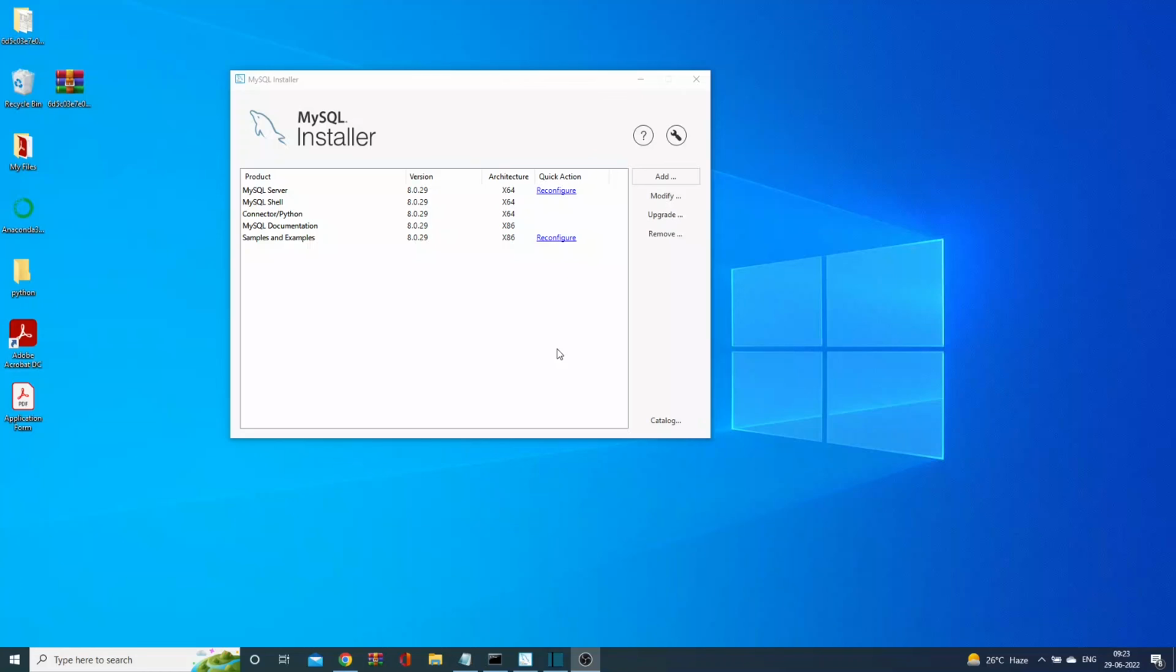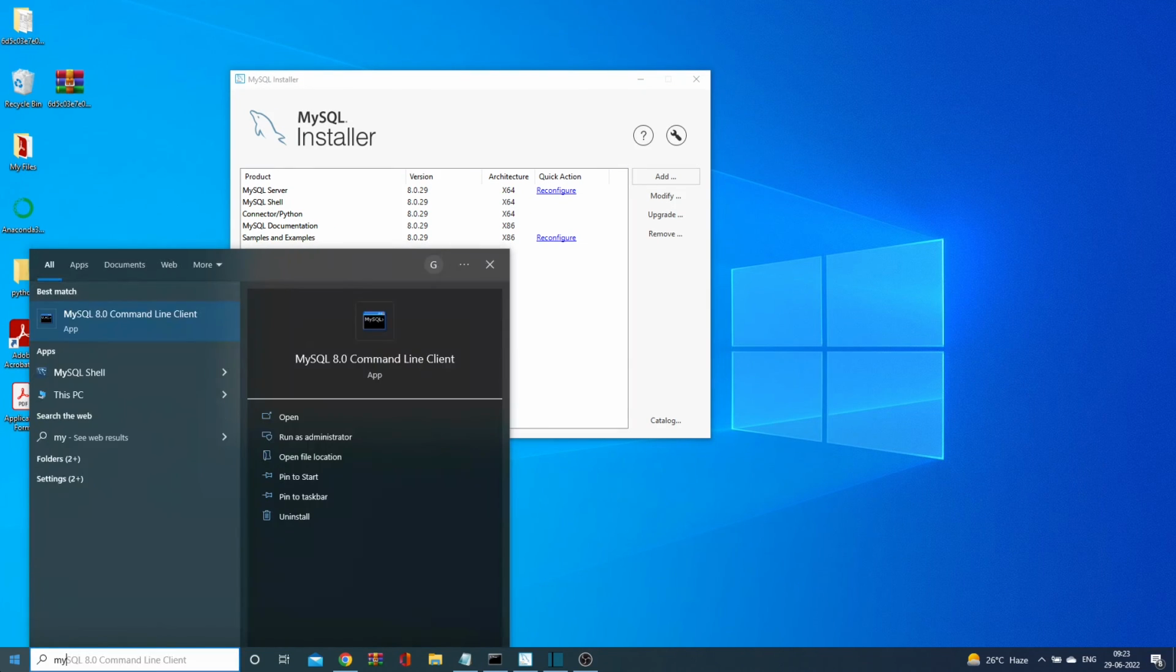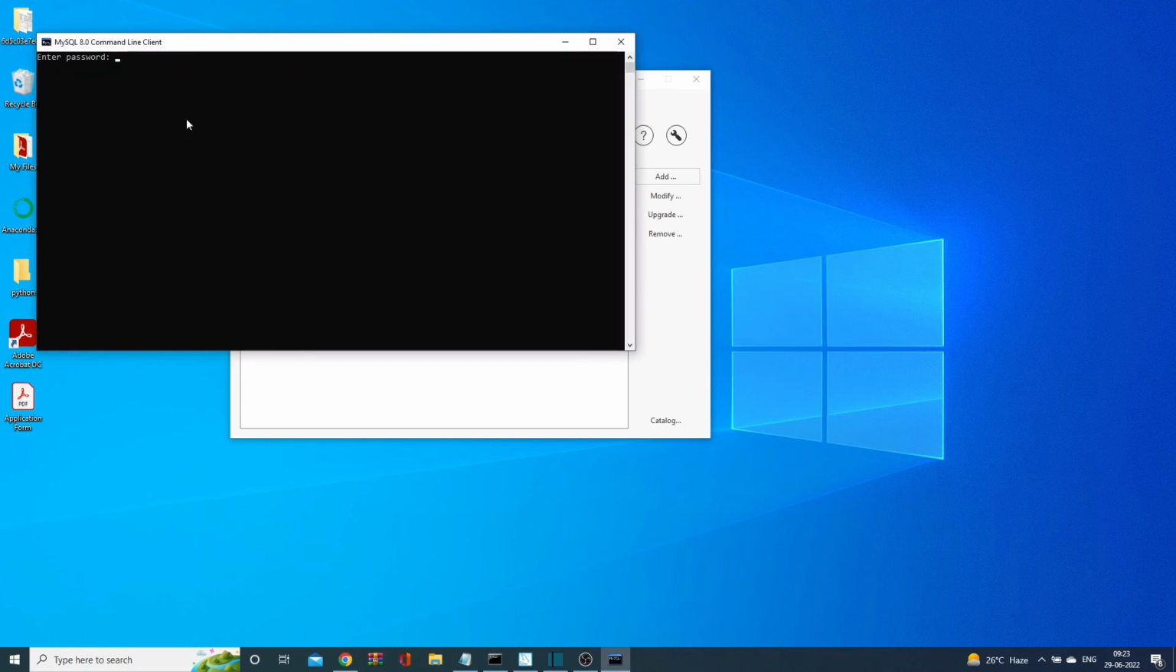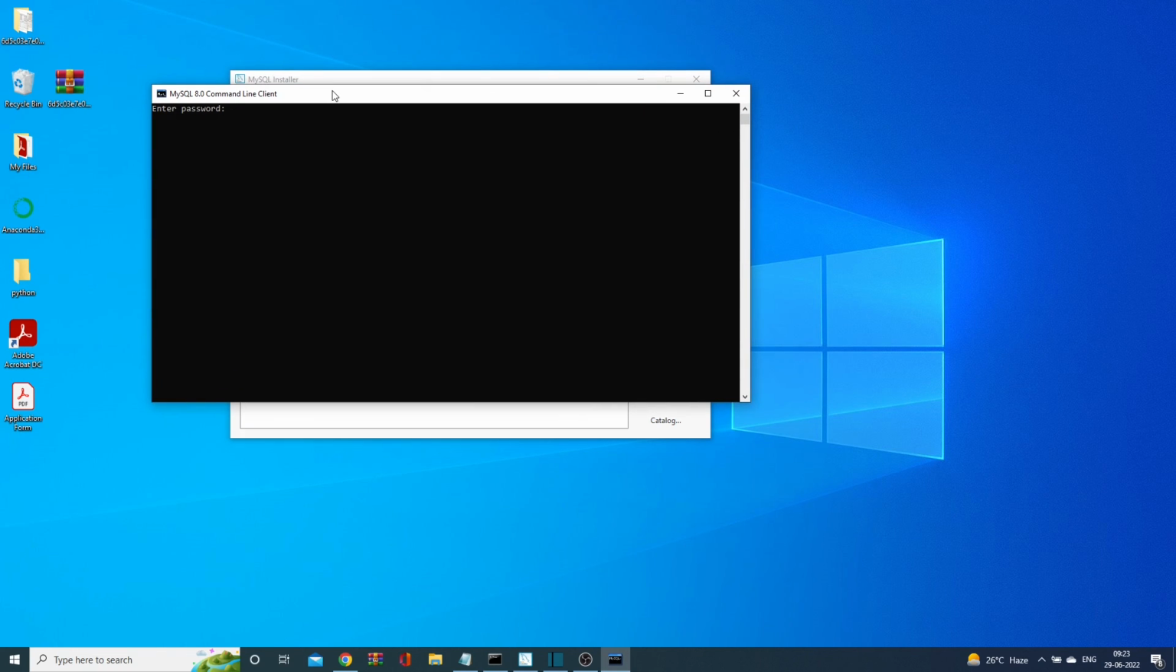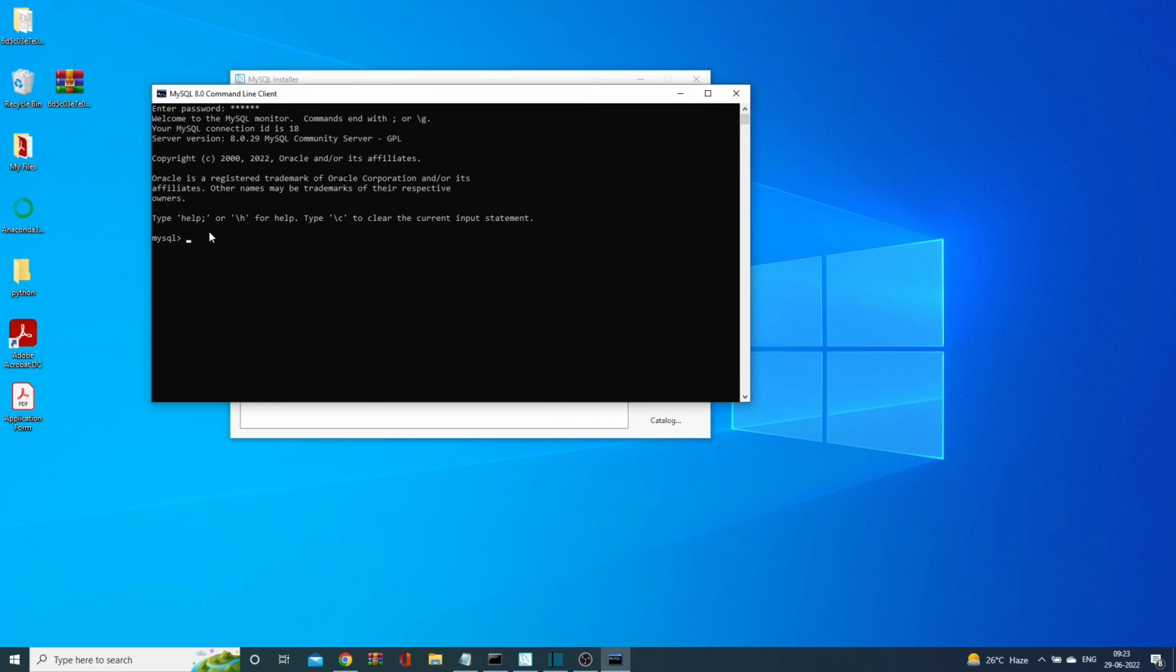So to verify the installation, you can just open MySQL command line client. Basically, you'll have this installed by default. Open this, and here you can enter your password, whatever you have given while configuring. Now you'll be getting this MySQL command line available to you. Now you can start running some queries here.